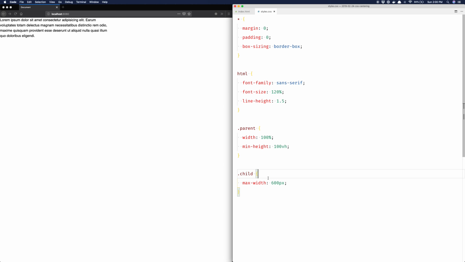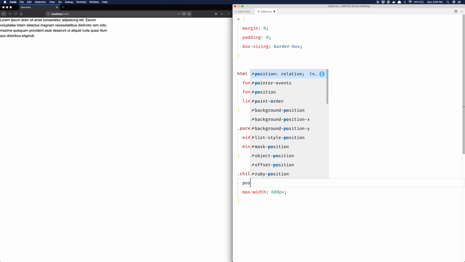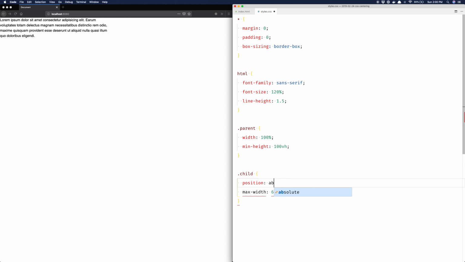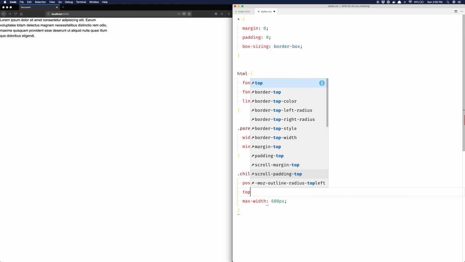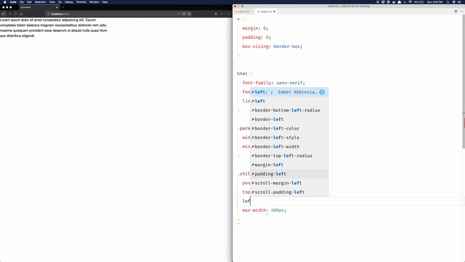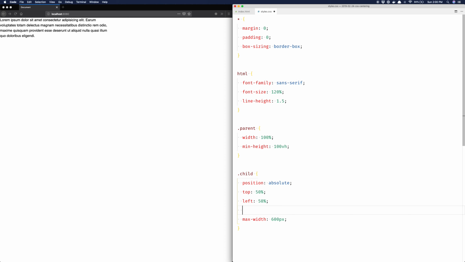Alright. So for our first method, we're going to use absolute position. So what we can do here is do position absolute. We'll do a top of 50%, left of 50%, and then lastly we need to transform and translate that back negative 50%, negative 50%.